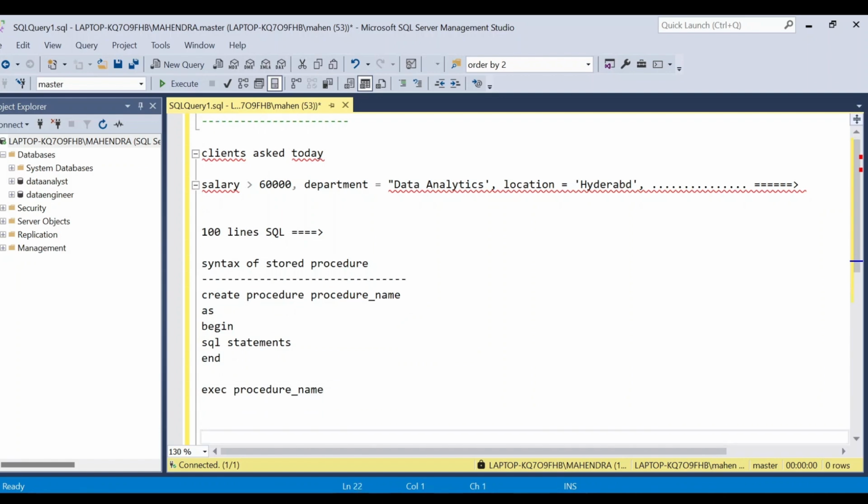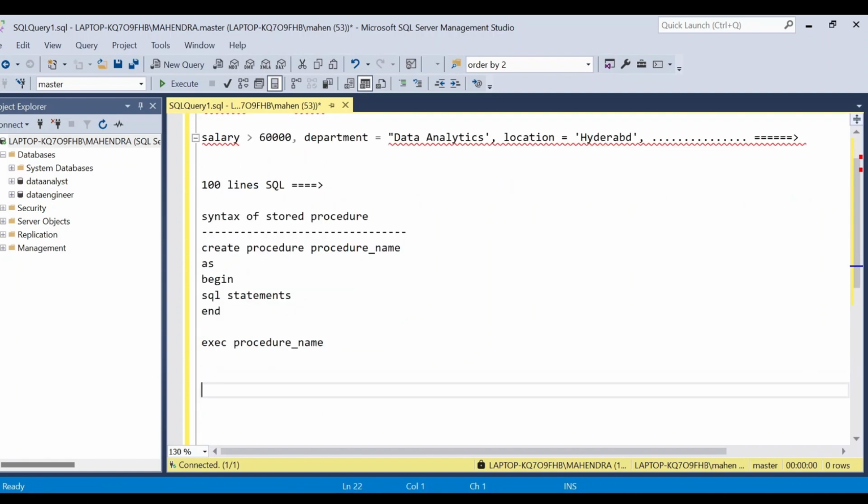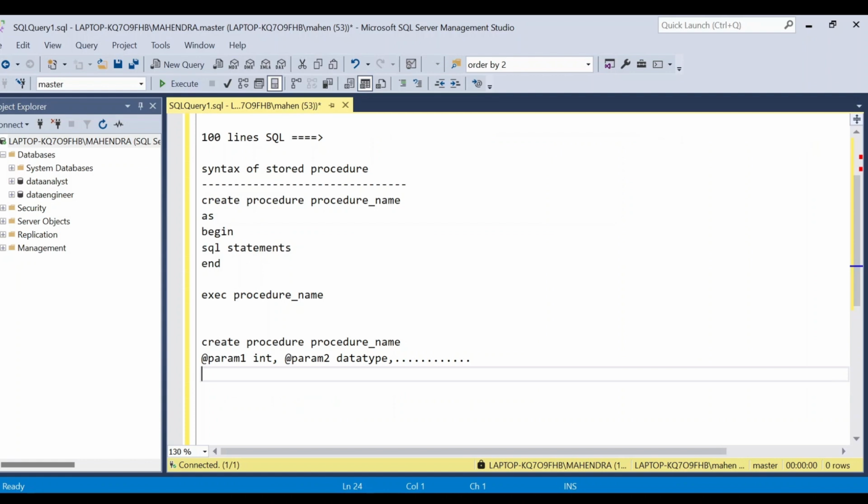Now with parameters, how can we pass the values and how can we initialize those parameters? Create procedure, procedure name. Now we are going to initialize the parameters: parameter 1 and its data type, parameter 2 and its data type, it could be any data type, and so on. This is how you initialize the parameters. Then similarly, as begin, you write the SQL statement. Here you are going to use these parameters in different conditions, mentioning all parameters here. Now you have to end this.